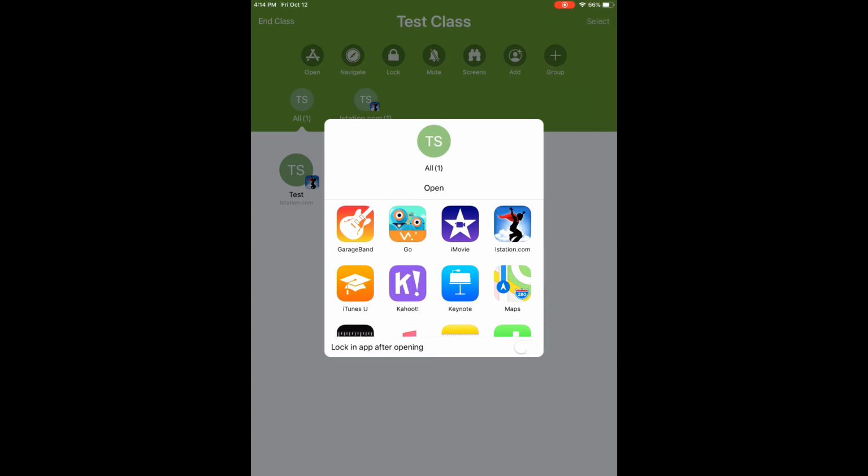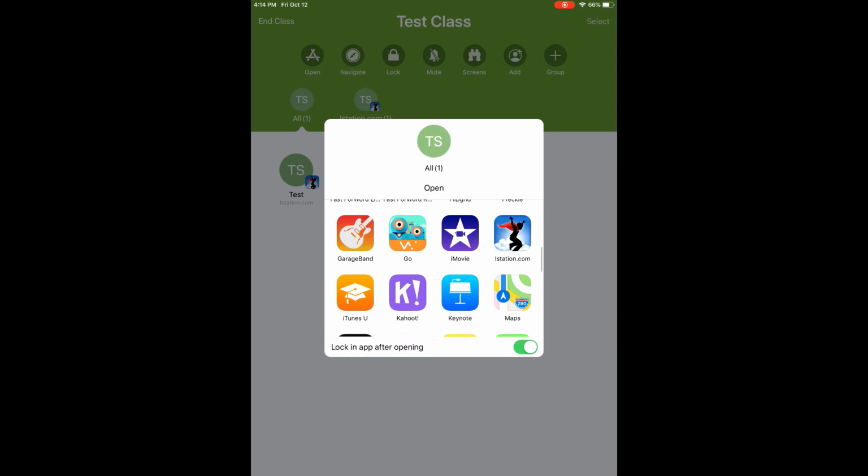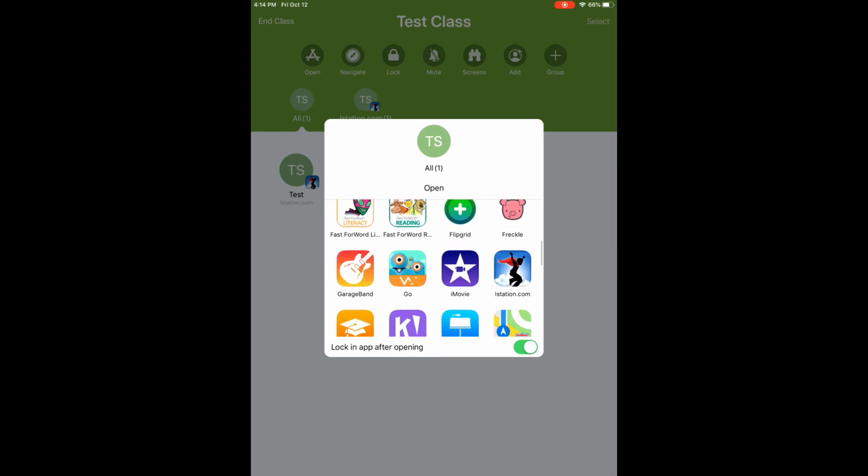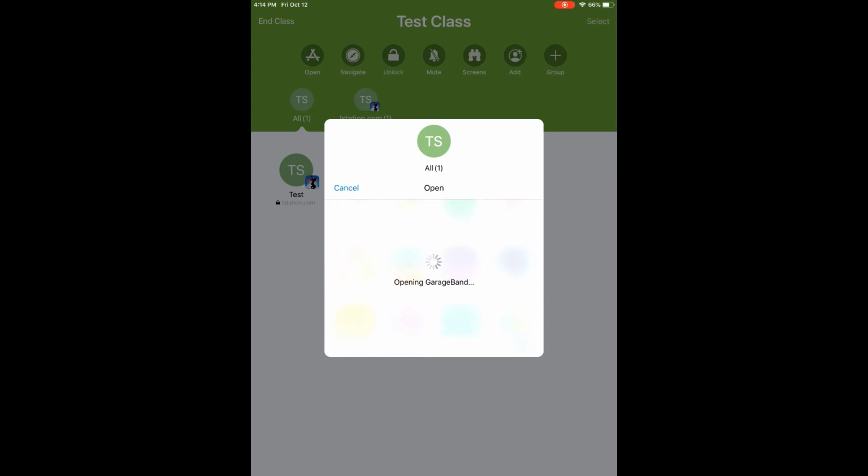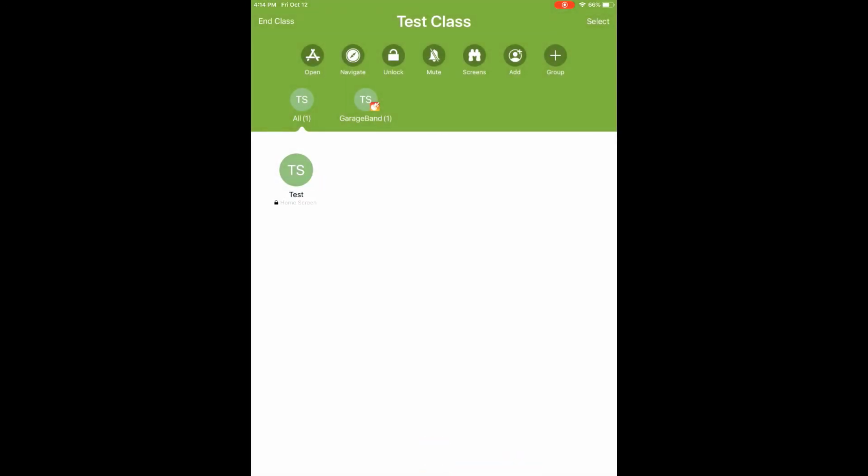If you want all of your students to be locked into an app, that means they can't go to any other apps while they're using GarageBand or whatever app you choose. You want to make sure at the bottom you see lock in app after opening. This has to be green. So you want it to be green. And then if you choose GarageBand and we select it, now our student's iPad will go to GarageBand. You can see that it is going to GarageBand right now.